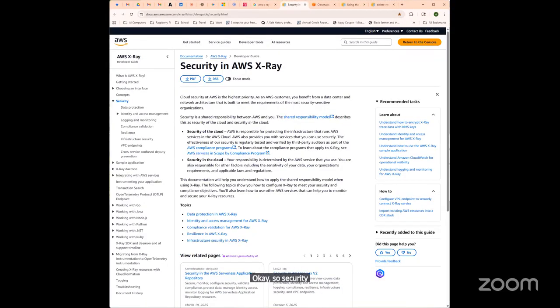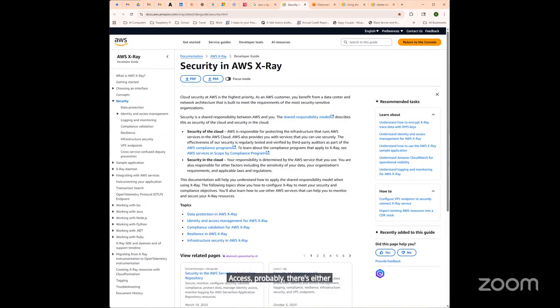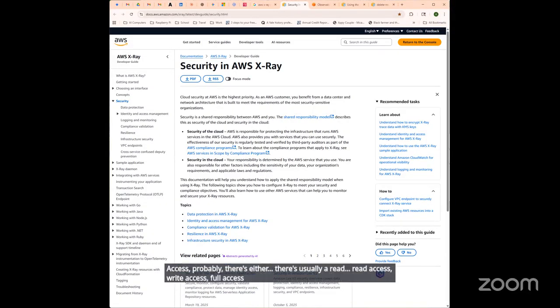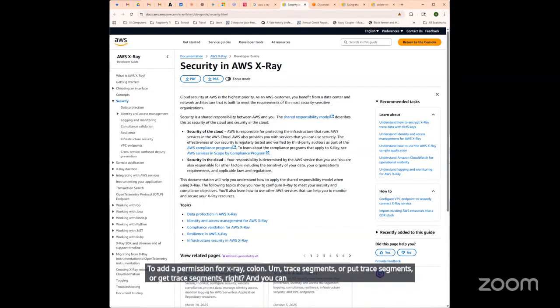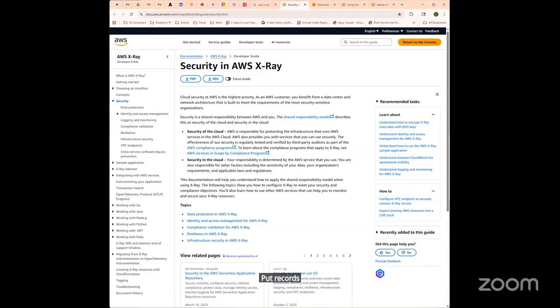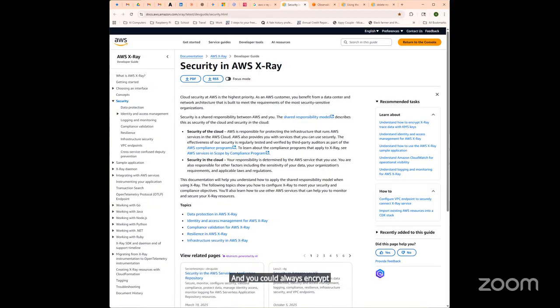Okay, so security. With X-Ray, you can assign an IAM policy like X-Ray daemon access. There's usually read access, write access, and full access for X-Ray, and for Lambda you can use an execution role to add a permission for X-Ray, like put trace segments or get trace segments, right? And you can have an X-Ray permission for put records or get records. It's very specific to X-Ray. I don't know it off the top of my head, but that's typically what it's going to be. And for EC2 or ECS, you can also run the X-Ray daemon, and you can always encrypt trace data at rest using AWS KMS.